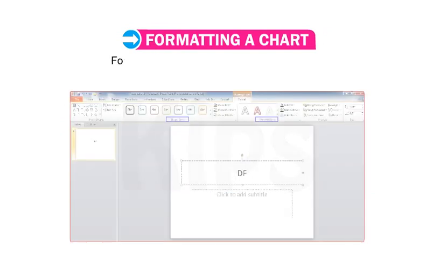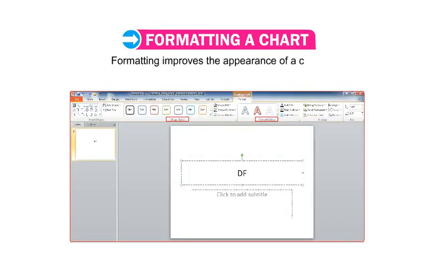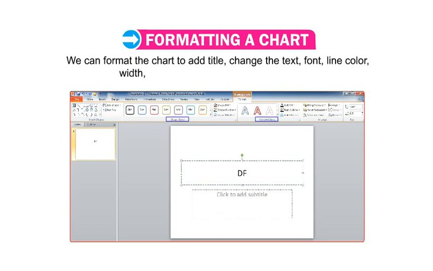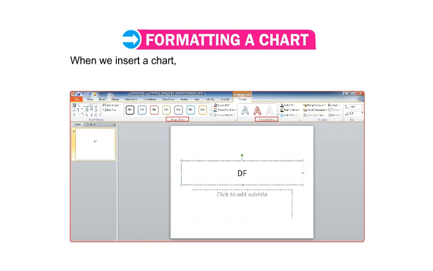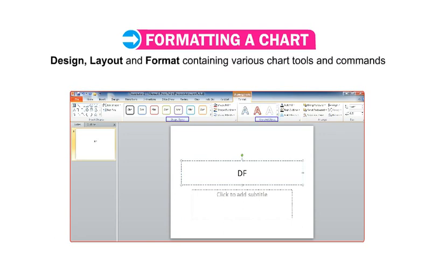Let us now learn how to format a chart. Formatting improves the appearance of a chart. We can format the chart to add title, change the text, font, line, color, width, border, style, legends, data series, etc. When we insert a chart, 3 new tabs will appear on the ribbon: Design, Layout and Format, containing various chart tools and commands that allow you to modify and format the chart.